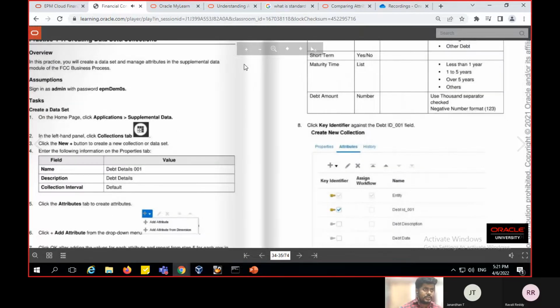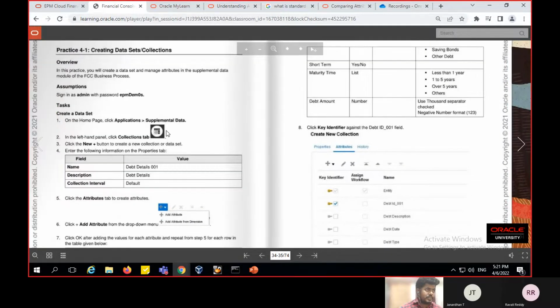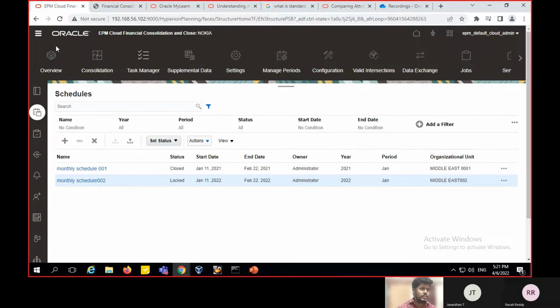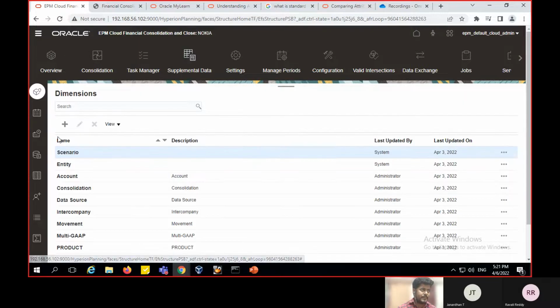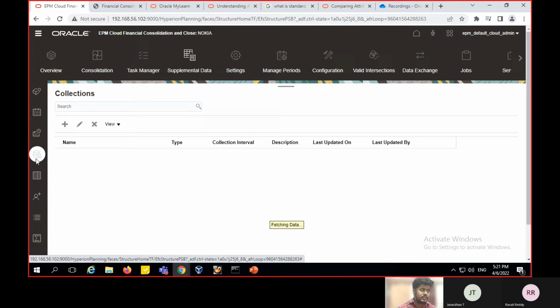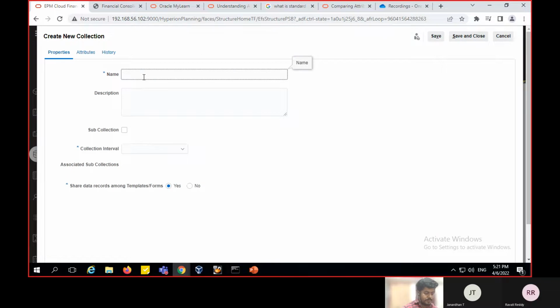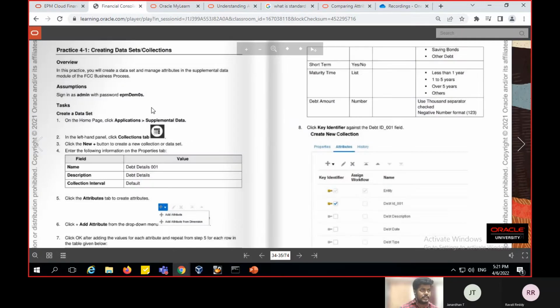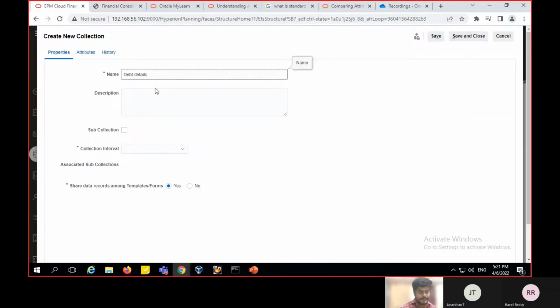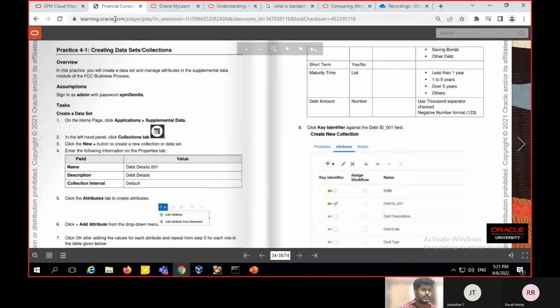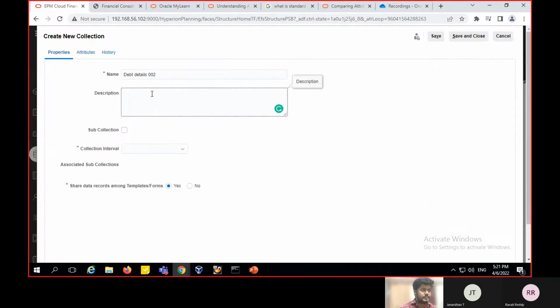So in this page I will show how the supplemental data works and how to create the collection tab. So first we have to go to the supplemental data. So in here we have the collection. So we have to give the name, debt details, as per the activity guide. So the description is debt details. The collection interval is by default.